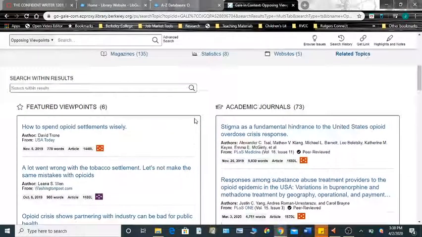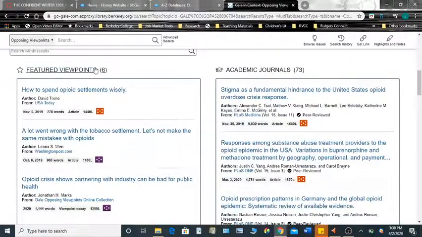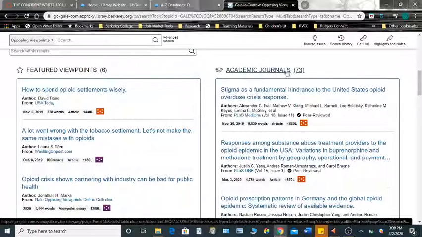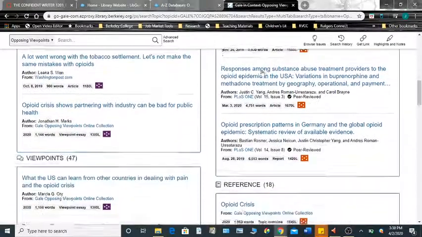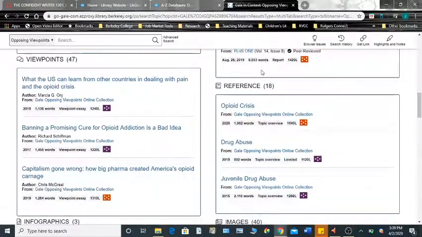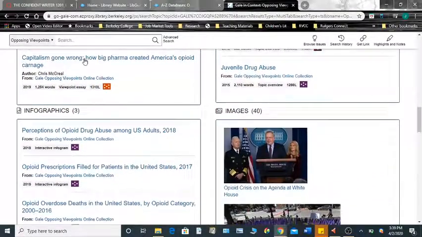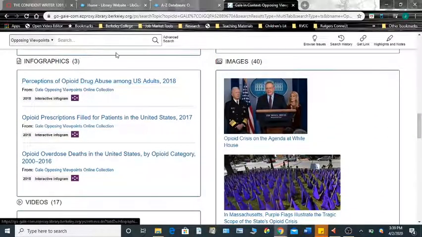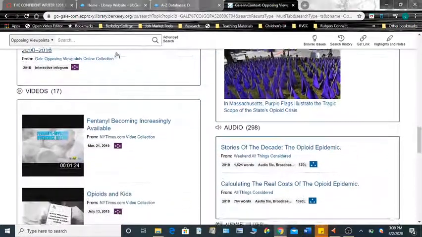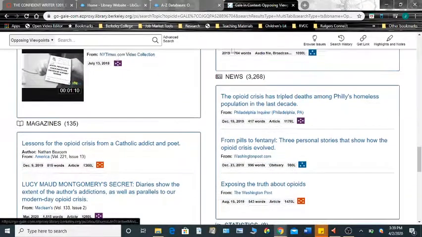And then if you scroll down, you'll see here, you have 6 featured viewpoints. And on this website, a viewpoint is simply an advocacy paper or persuasive essay. So you have the featured viewpoints over here. That's 6 of them. You have the academic journals on the right side. There are 73 of them. If you scroll down, you have viewpoints. So here, these are just general persuasive essays. So you have 47 of them. You scroll down more, you have information, you have infographics, you have images, and then you have news articles.